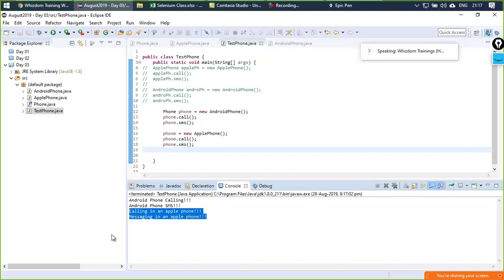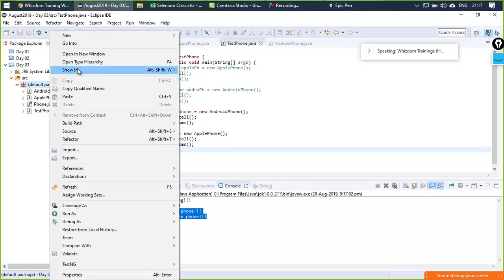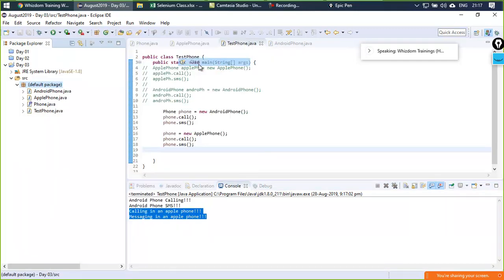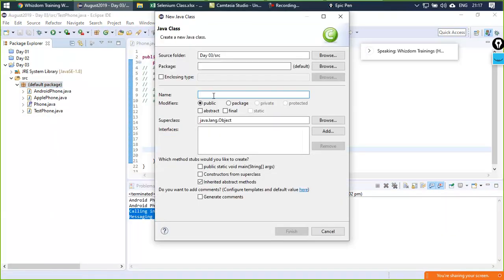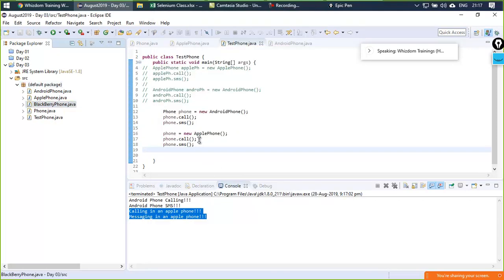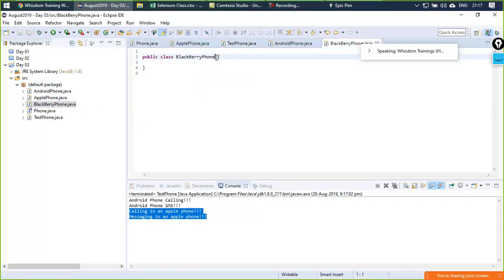Now let us do one thing. Let us have some more classes implementing the same thing. I'll be having one more class implementing the same interface so that it would be more clear to you. So say Blackberry phone, right? Again, it would be implementing the interface, sorry, it implements the interface. So implements Phone, right?